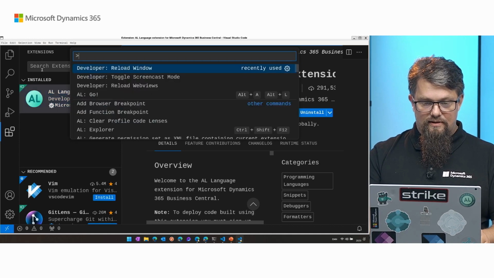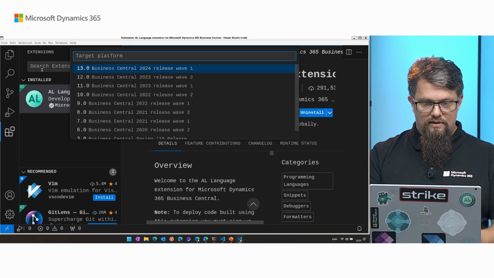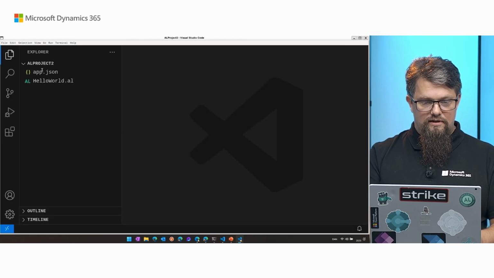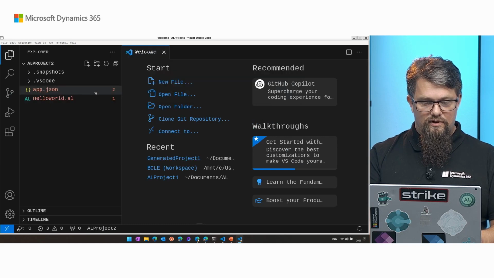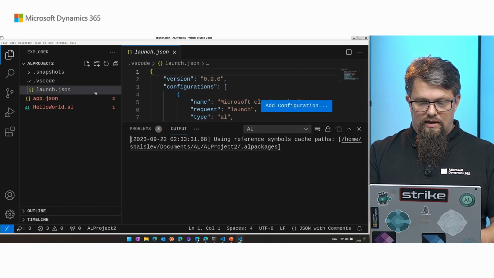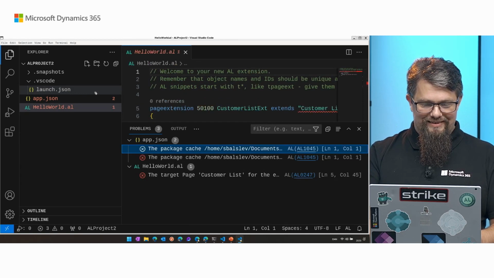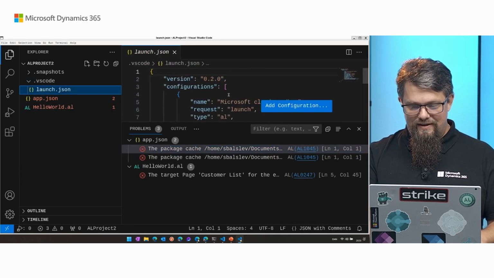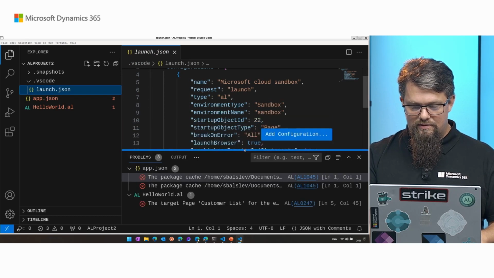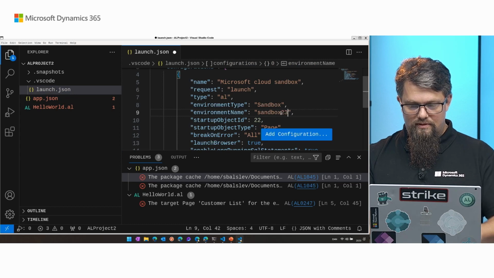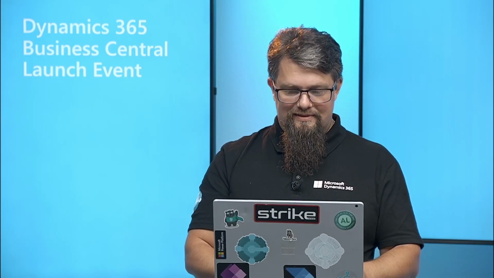So let's see. AL Go. Let's do a new project. Let's make it for this release here. We have a Hello World. I want to use a Cloud Sandbox. And then I need to download some symbols. Okay, that didn't work. So I need to change the sandbox here to my preview sandbox because we're still in preview. There we go. And I'll download the symbols.